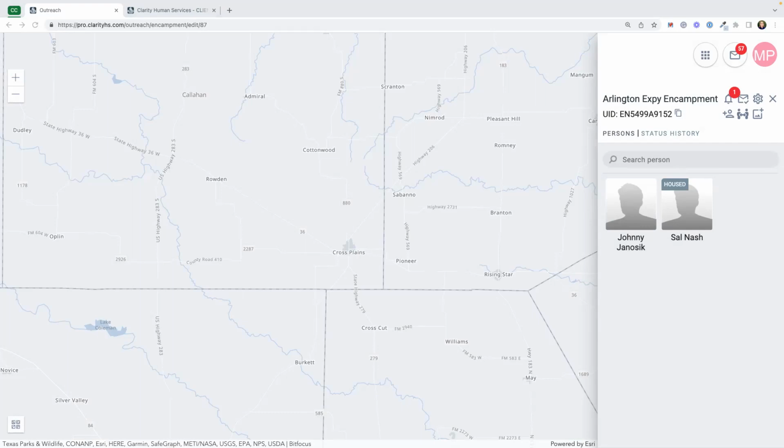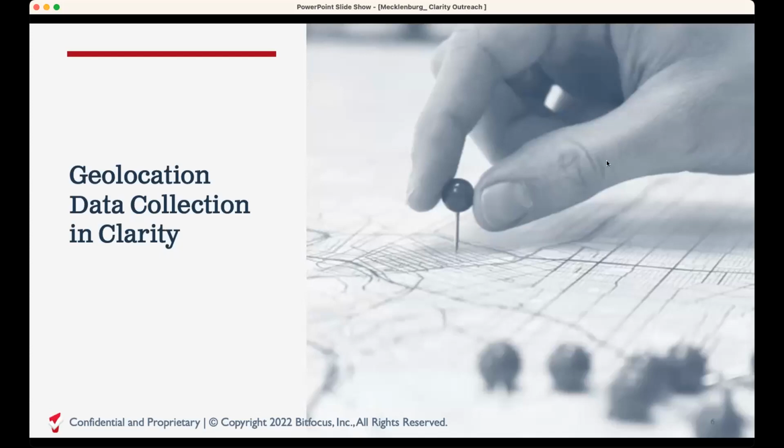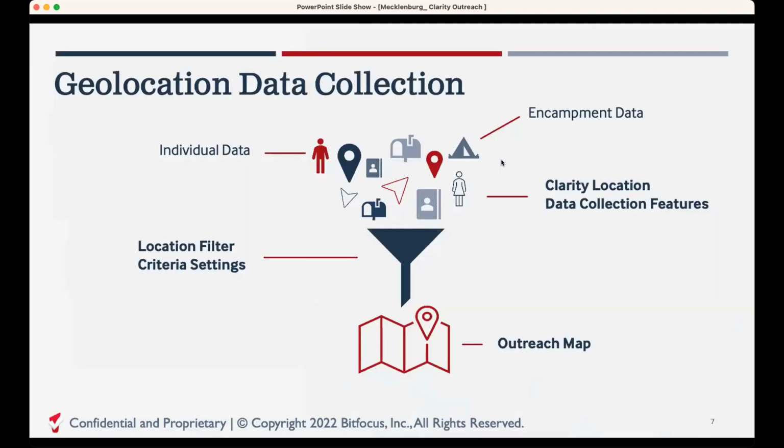I just briefly want to get you all thinking about the ways in which you want to collect geolocation, because in Clarity Human Services, there are just a ton of ways to collect someone's current location. We've got individual data that can be collected through the location tab, through those custom geolocation fields, which I modeled through the CLS. You can collect encampment data, you can collect mailing address. I mean, the options are really endless. What you all need to think about is how that information should get reflected on your map.